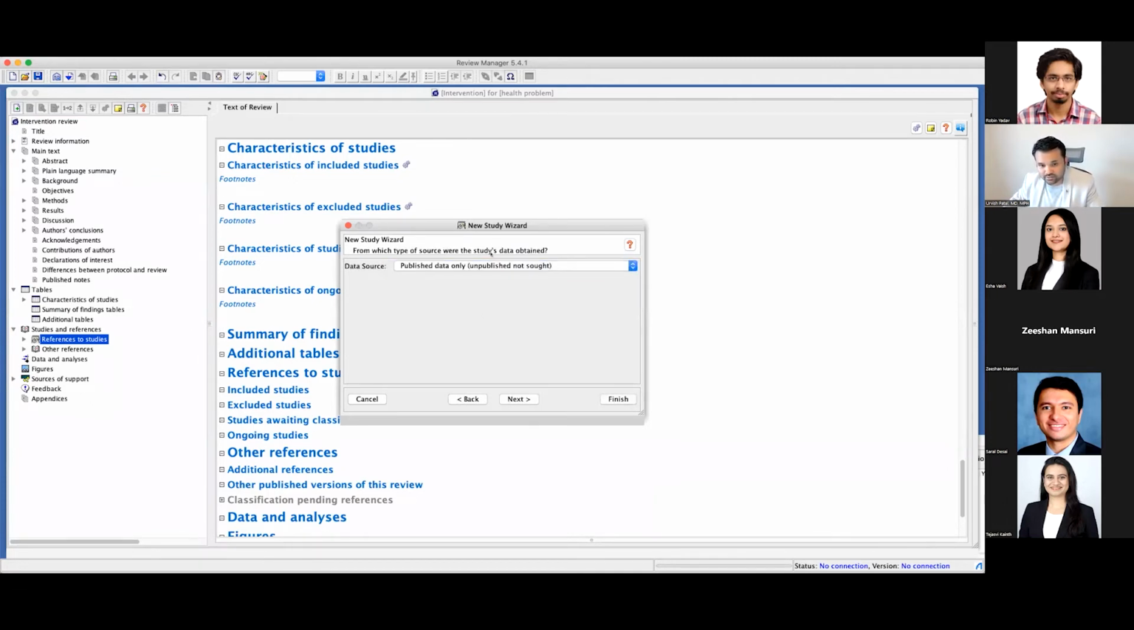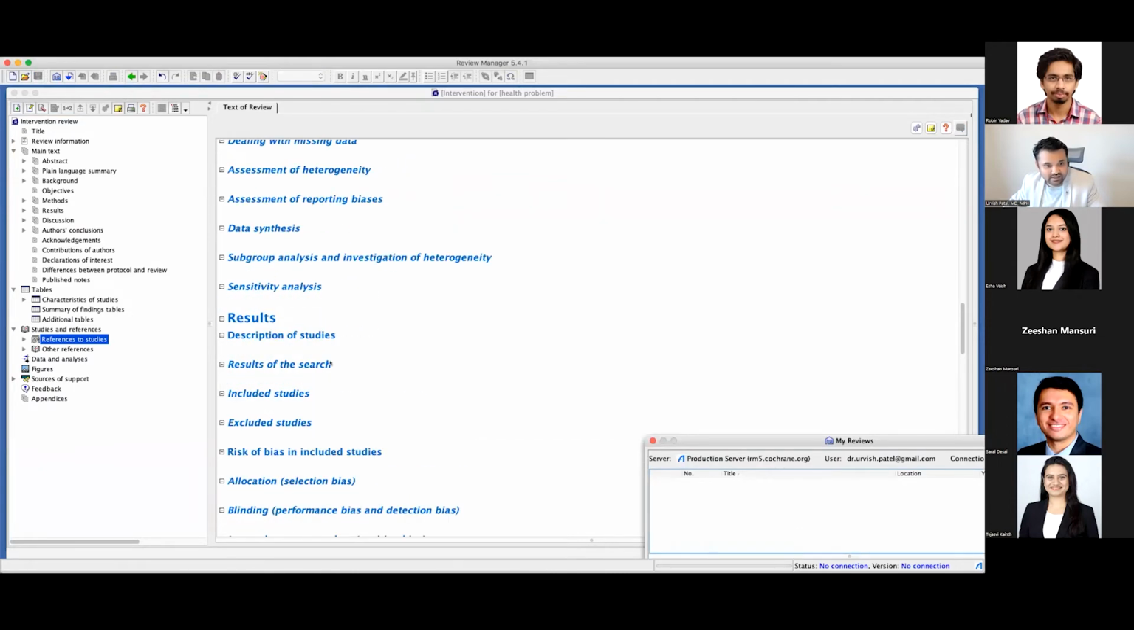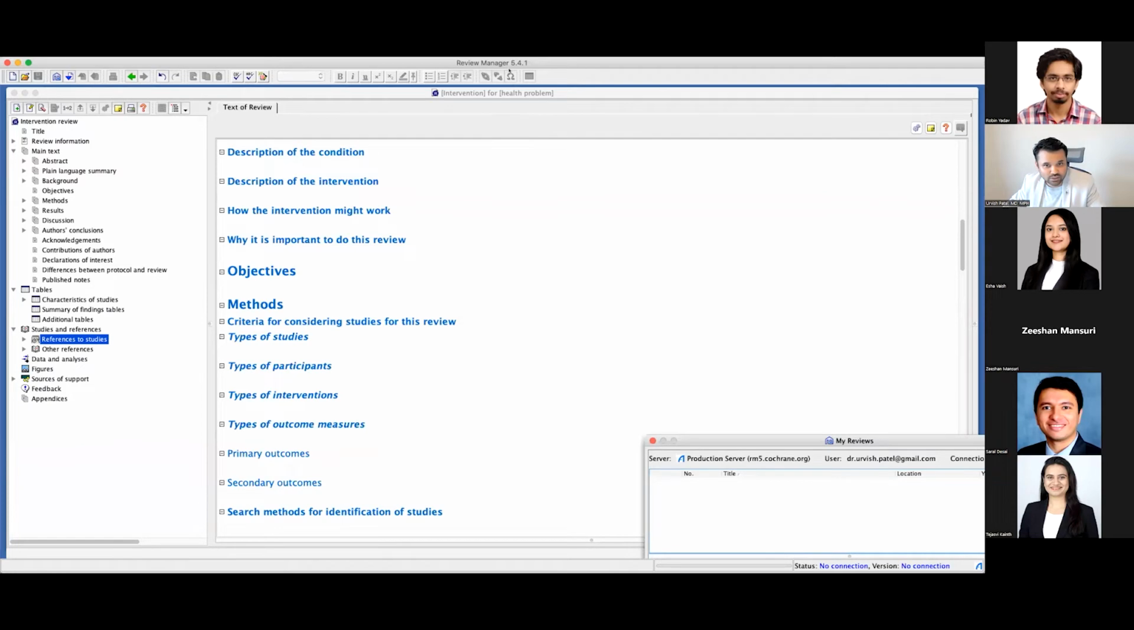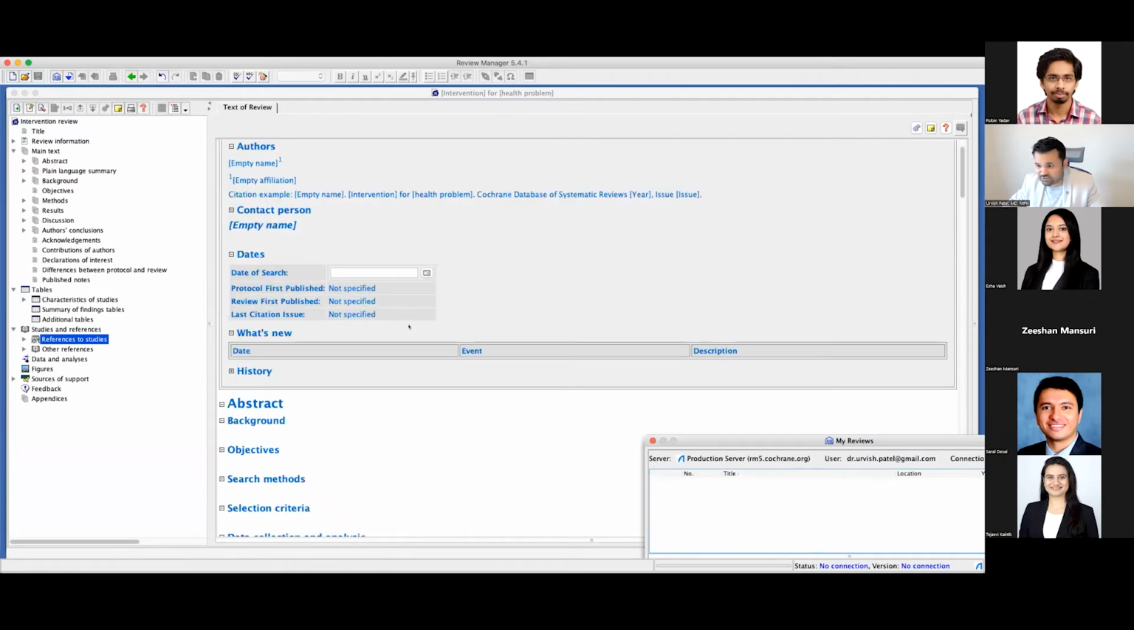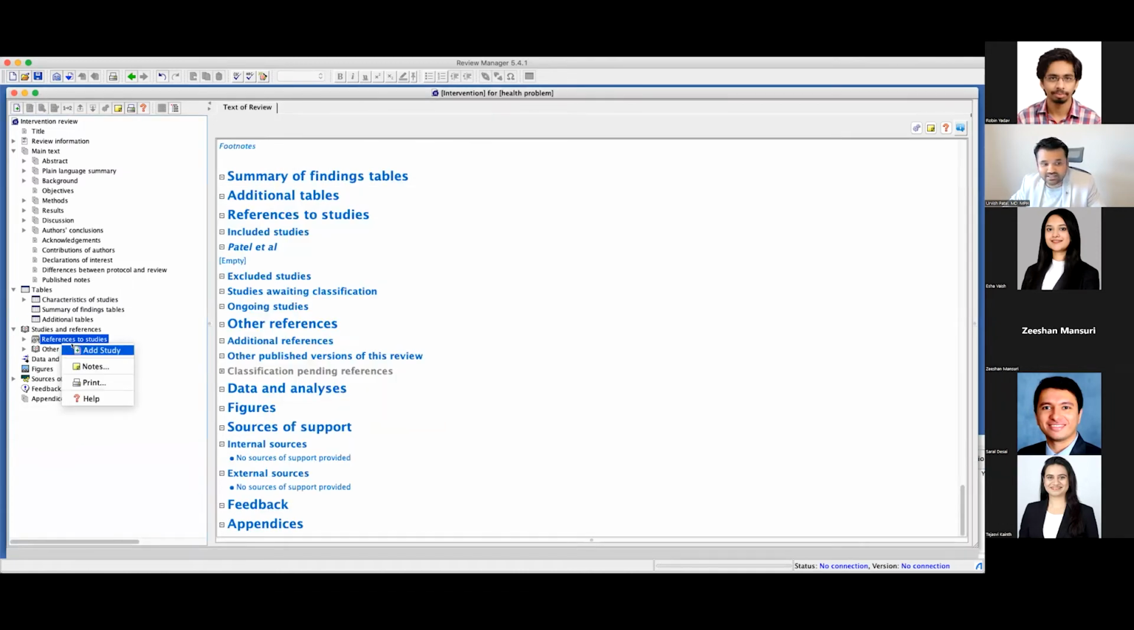This is only for published data. You can add a year, let's say 2020. And finally, you can have a second study there. That's how you can add each study one by one. I have prepared one for a quick showing of how we can add all the studies together. You can add all the studies one by one.